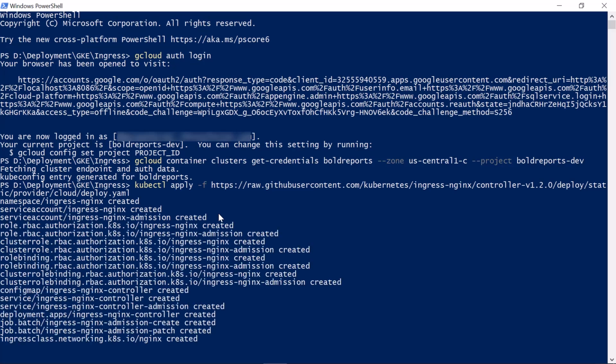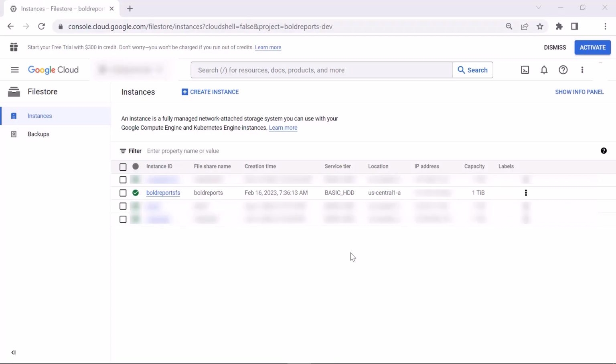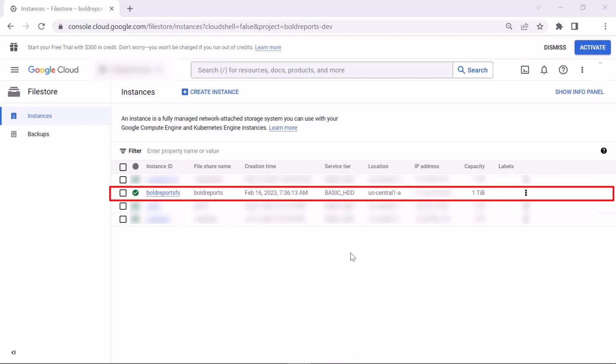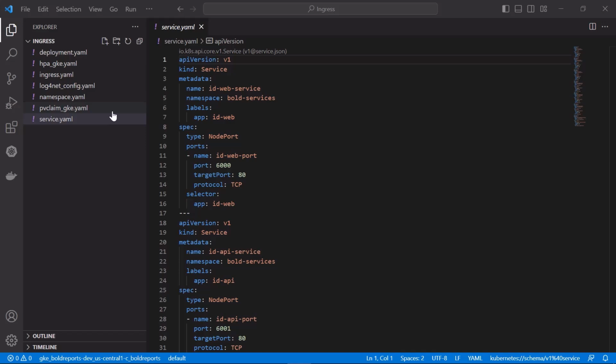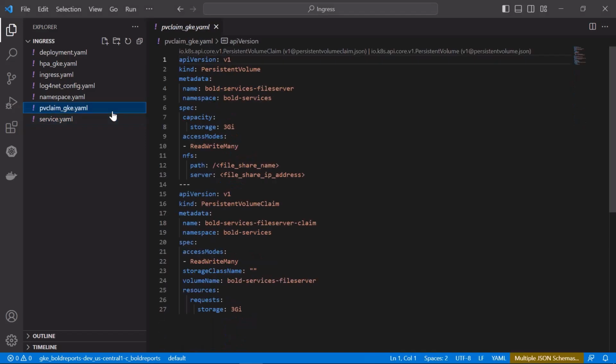Next, I will deploy the Nginx Ingress controller. Now I need to configure the file storage for the pods. I have created a Google File Store instance to store the shared folder for application usage. I make a note of the file share name and IP address, which will be used in the next step. Next, I open the pvclaim GKE file and add the file share name with the prefix as the NFS path value. I add the file share IP address as the NFS server value.